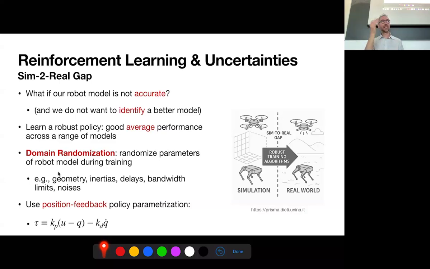So what's going to happen is that your critic is going to see different data coming from different robot models, and it's going to learn an average of the value. And also your policy is going to see different data coming from different robot models, and it's going to learn an average of the optimal control policy for every model. And what you end up with in the end is a policy that is robust to the variations that you have introduced during training.